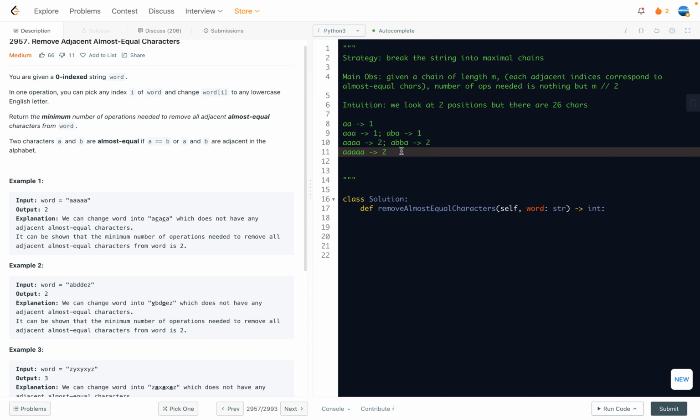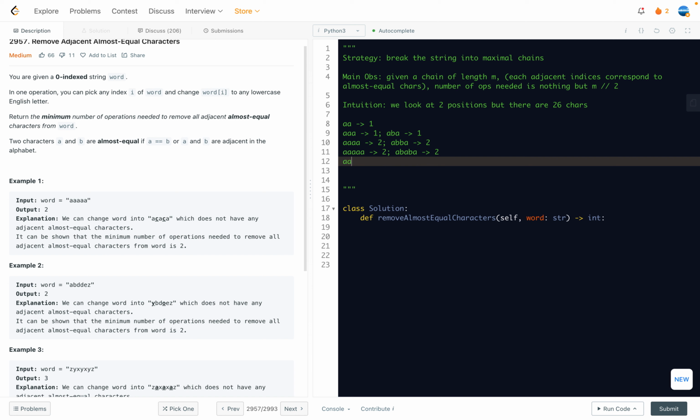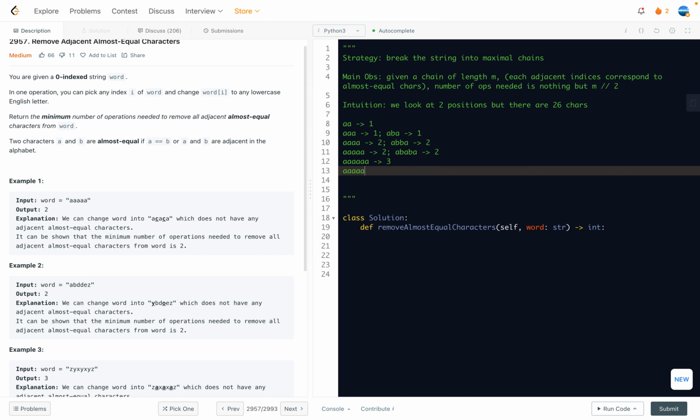You can see this holds for any chain, as long as the adjacent characters are nearby or almost equal. If you look at 6 A's, you're going to need 3. Now if you look at 7 A's, you are going to need 3 again.